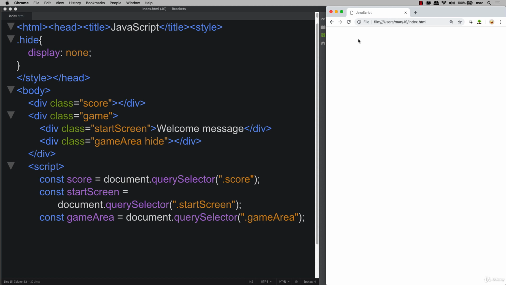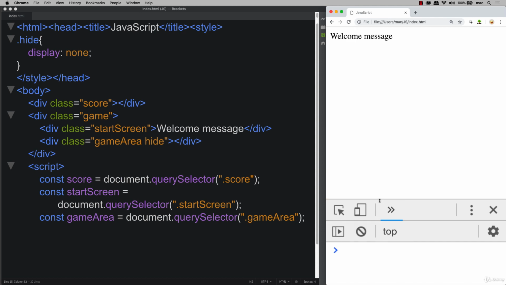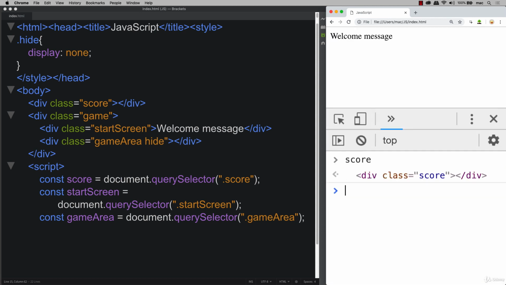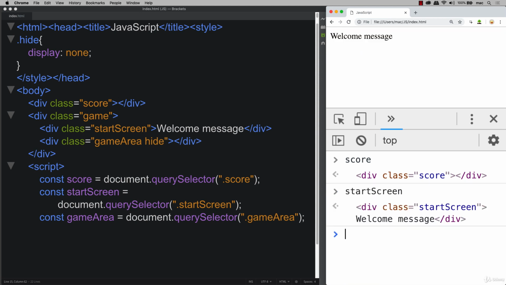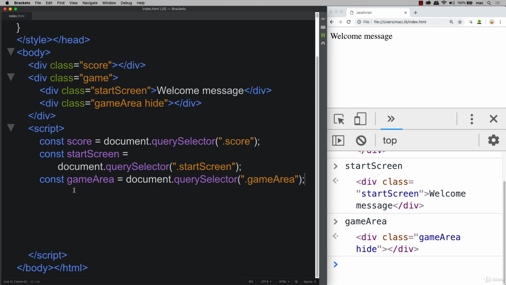So once I've made these selections, I usually like to double check and make sure that we are accessing them properly. So opening up your developer console, we can type in score. We see that we accessed that div. Type in start screen, see that we accessed that div. And then game area, just to make sure that we're accessing the right divs, so that coming up next, we can focus on the JavaScript and create all of the interactions that are going to be necessary in order to produce the gameplay.